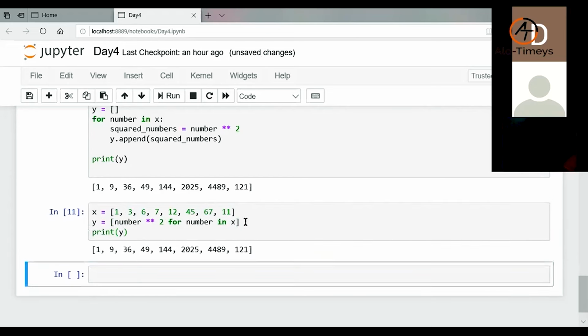Okay, so that's the essence of list comprehensions. And I think when you want to manipulate columns, all of those things, you're using list comprehensions for that.